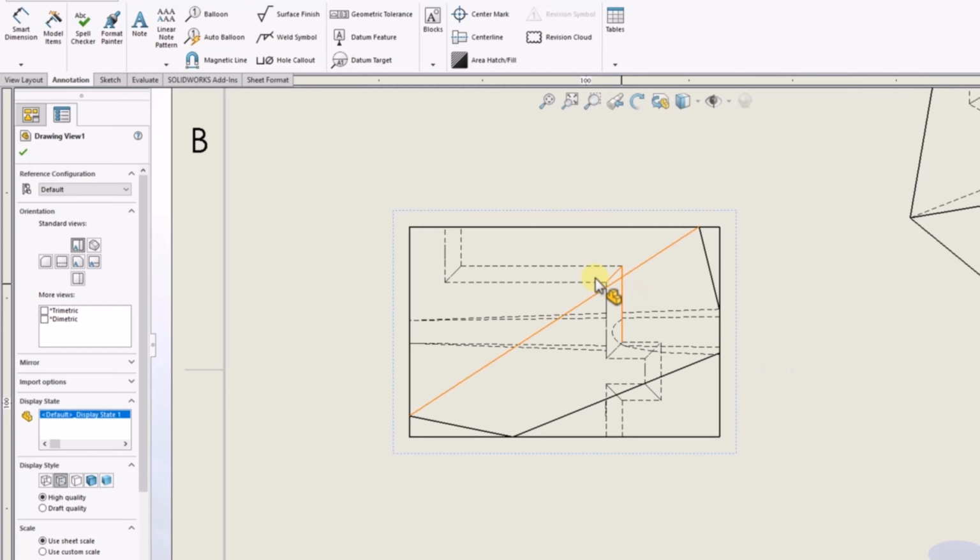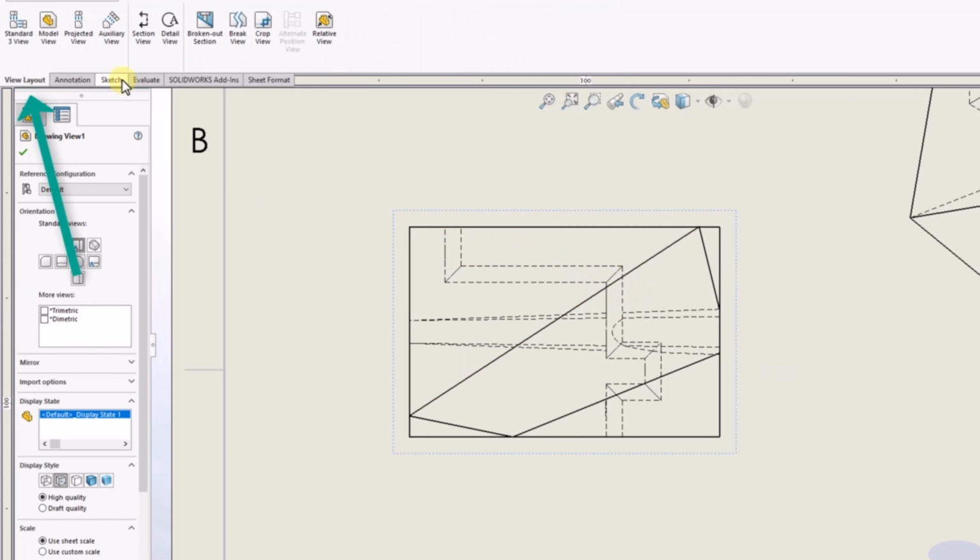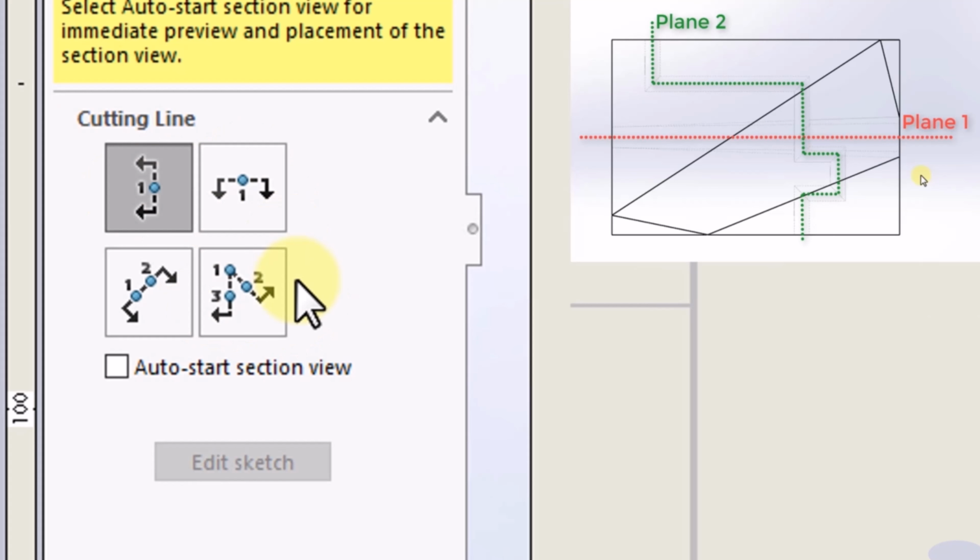Now to create a section view, I can simply go to the View Layout tab and then select Section View. This will give us a few options of cutting planes, and those are quite simple. We have vertical, horizontal, auxiliary, and aligned. Those small pictures basically illustrate what each of those are. So we're not going into details and using each of them separately.